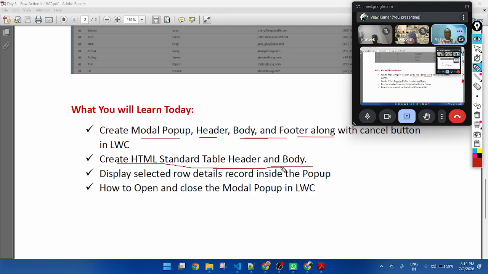HTML standard table, like an HTML table. Inside the modal pop-up you will learn the third one: display selected row detail record inside the modal pop-up. Once you click on the button, the selected row record will display inside the modal pop-up. And the fourth one: how to open and close a modal pop-up in LWC.